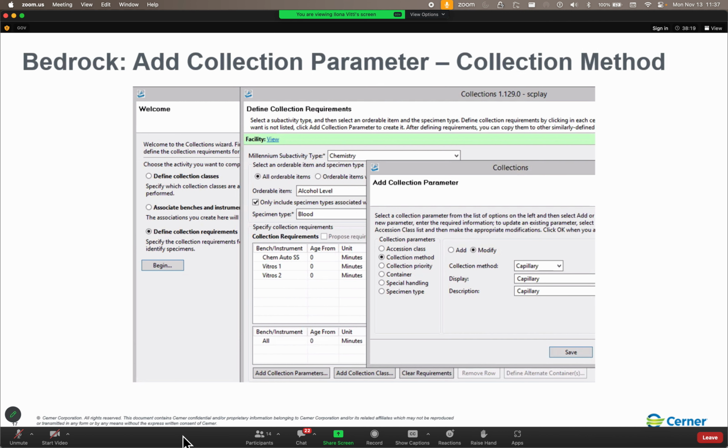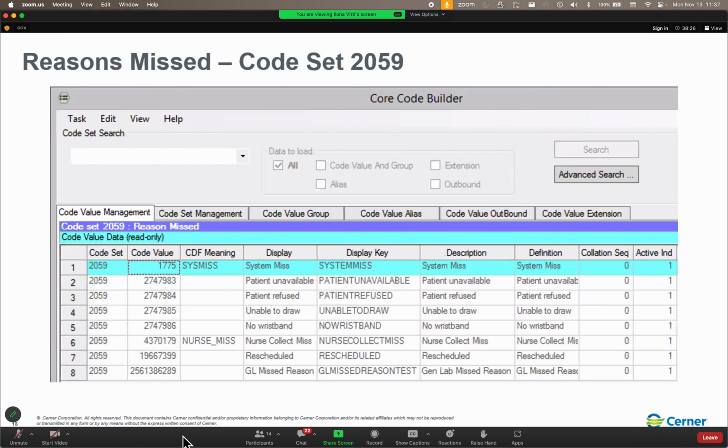The collection method, sure, go ahead and add it in Bedrock. All you're doing is adding a value to the code set. Now, reasons missed. Okay, this is our code set 2059. And you'll notice we've got a couple in here with CDF names. But again, the rest of those are client defined. You can have whatever you need to.